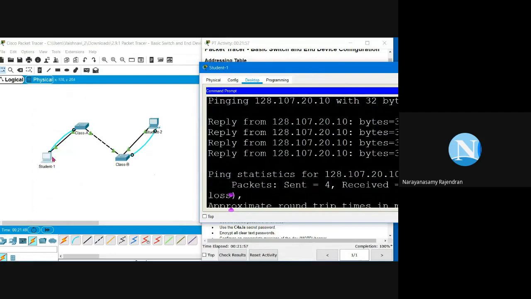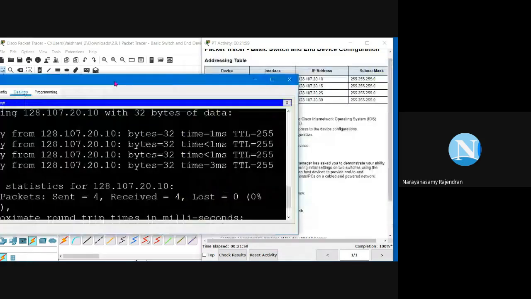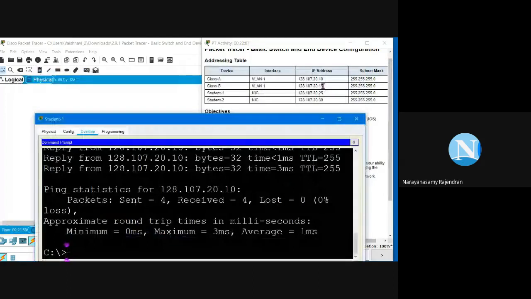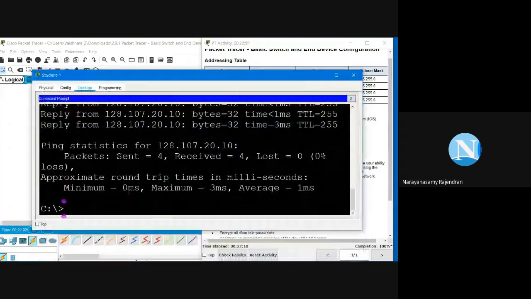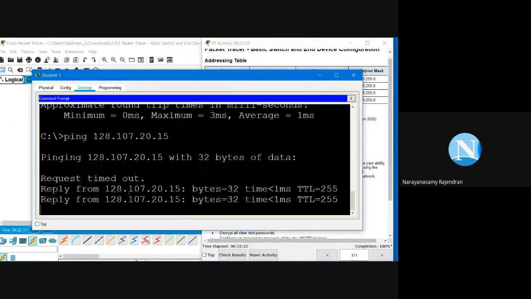Let us ping from student 1 PC to class B switch. How do you do that? First you should know the address of the class B switch. The address is 128.107.20.15. So type the address and then wait for the response. Request timeout and then the reply is coming.